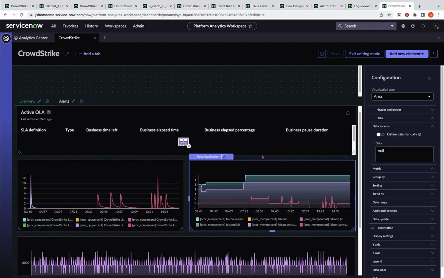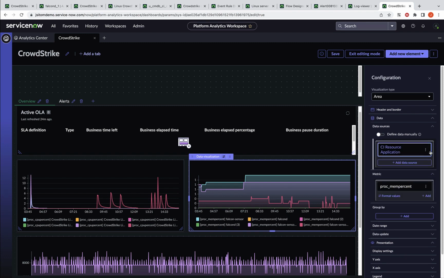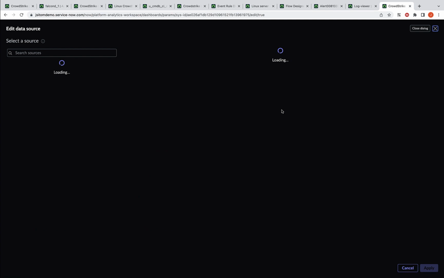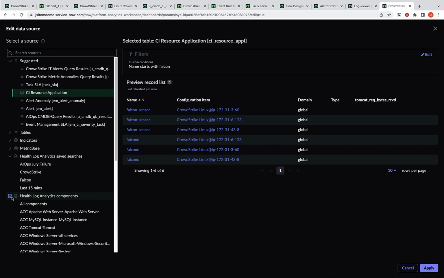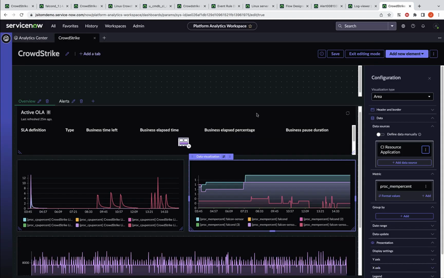So we'll take a look here, configure, and then we can see the data source. I can go into data source, and for these visualizations, we can choose tables, indicators, look in the metric base, or use saved searches from health log analytics, or report on components that health log analytics is aware of. What we did in this case was use the metric base to pull out metrics very specific to CrowdStrike. So the condition is name starts with Falcon. Actually the name, yeah.